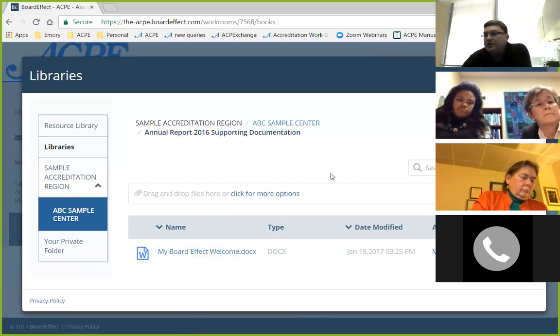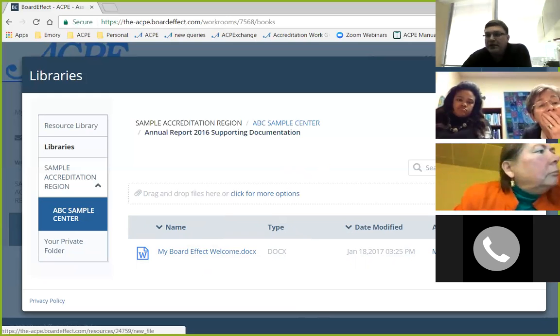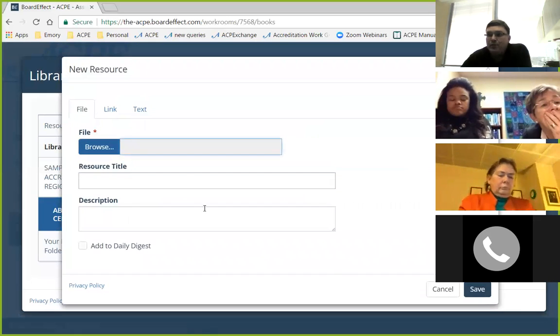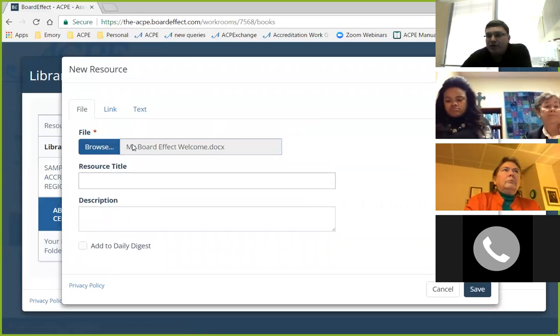Now, the other way to do this, upload and click for more options, actually does the same thing. I don't know why they have it twice, but they do. If I click on the upload button, it brings up a window where I would browse, find my file that I want to upload, double click, and now it brings it here.